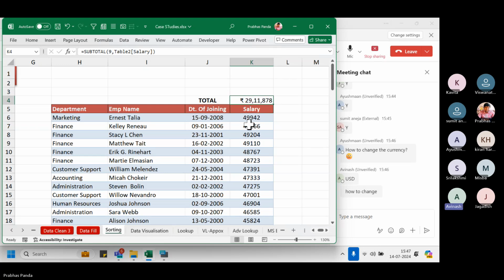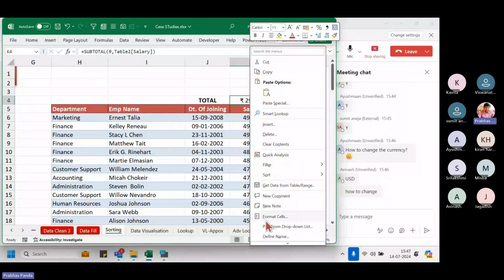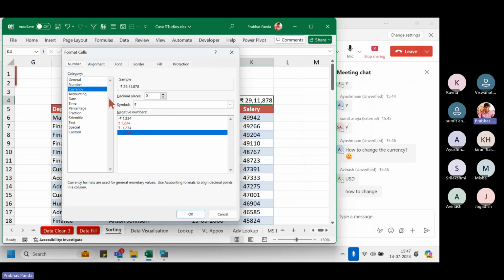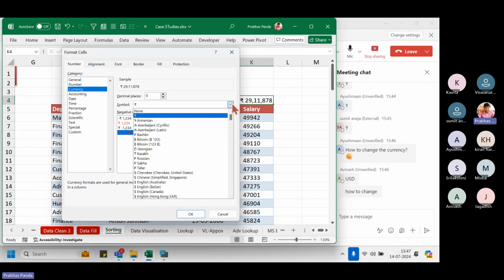For this cell only. Okay, you can simply right click. You have got Format Cells over there. And here you can see we have a currency symbol option, and in this symbol drop down, you can choose whichever currency symbol you want.